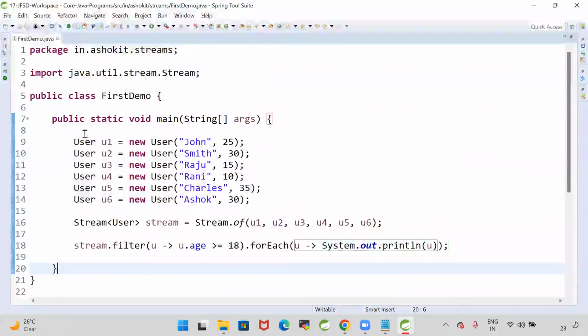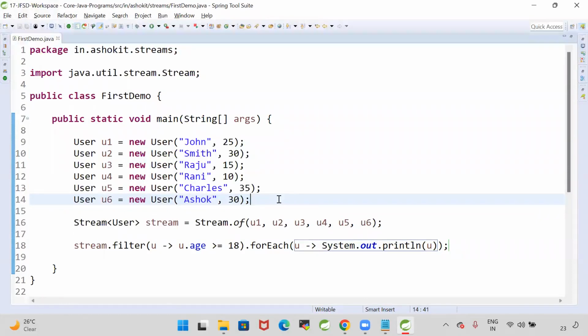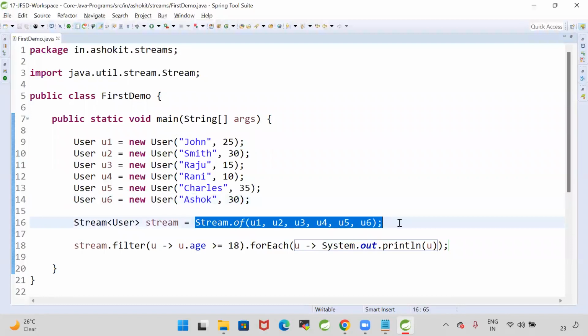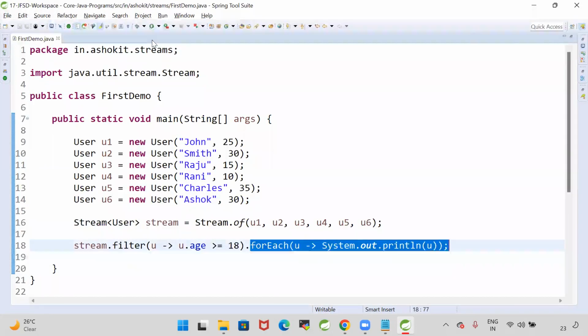Here I'm creating user-defined objects. In these objects, I have some data. Through the constructor, I have initialized those objects. With those objects, I created a stream by using the of method. On that stream, I am calling the filter. For the filter, I'm giving a condition. Those objects which satisfy this condition will be added to another stream. On that stream, I am calling the forEach method to print that data.